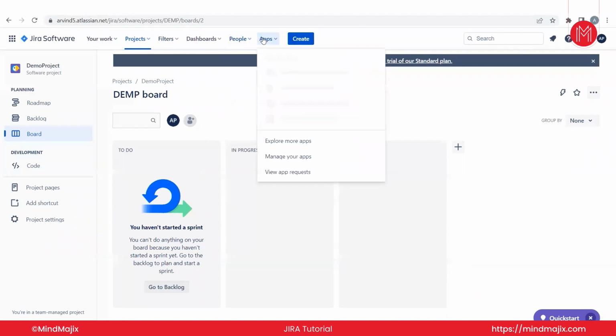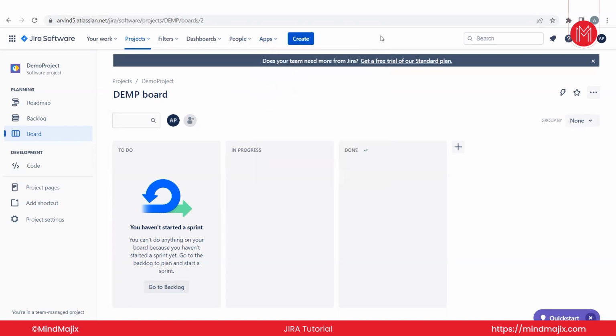Okay, after that you have an option of apps. Okay, so once I click on apps over here, so these are the apps that you can use for your teams, such as Slack, Microsoft Teams, Figma, and so on. Okay, so this is how you create a project over here.